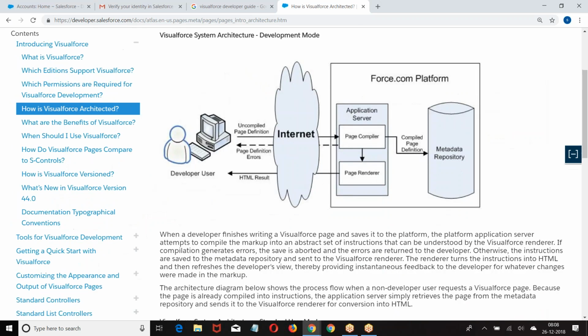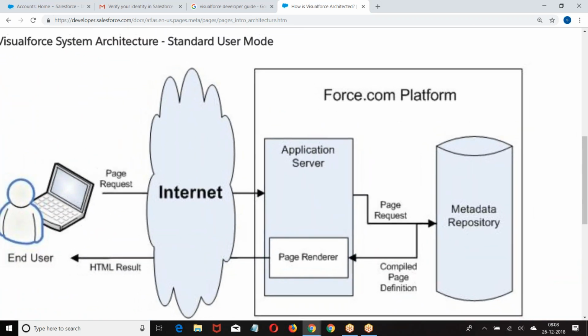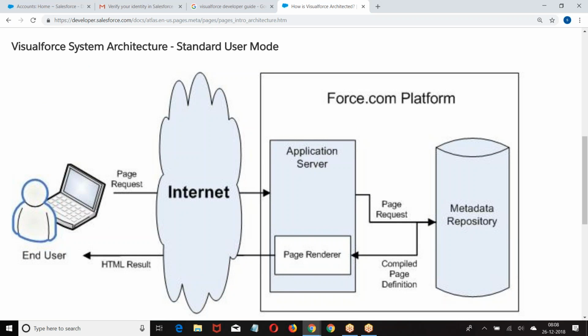Suppose you are trying to open a page which is already saved, a Visual Force page which is already saved. The moment you request a page, it goes to the application server, then to the metadata repository, which verifies whether the page exists or not. If the page exists, the page is rendered in the form of HTML and displayed. Are you clear about this?